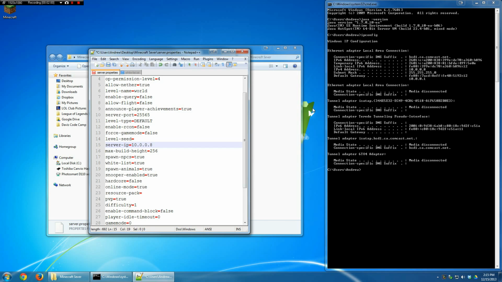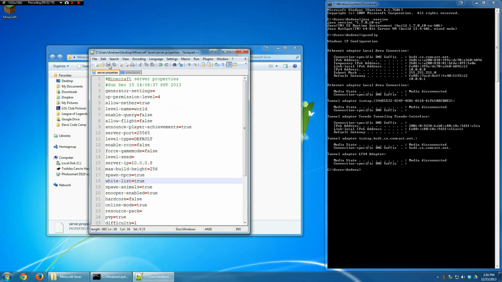10.0.0.8. And then I'm going to also make sure that my whitelist, this will usually be false, but I'm going to change this to true. That way only people that are on my whitelist will be able to play in my server. So once I change those values, then I can click on save and then go run my server.